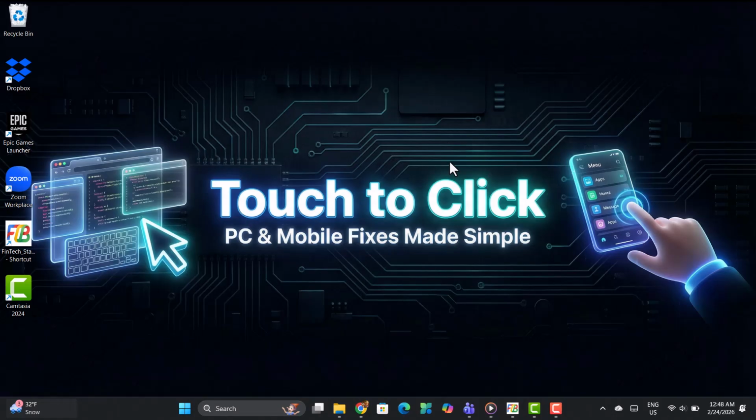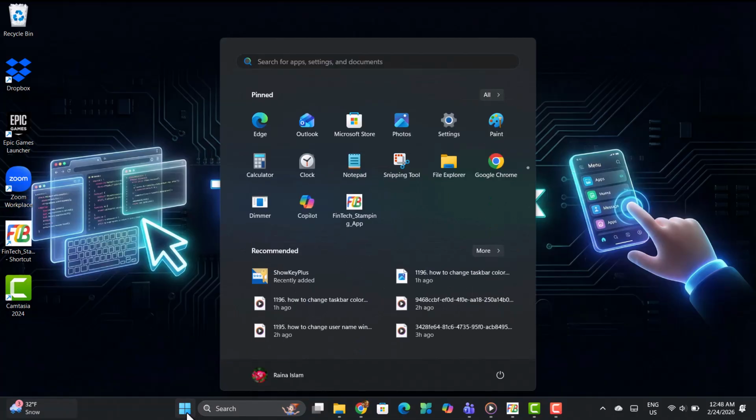Step 1. Click the Start menu at the bottom left of your screen. The Start menu gives access to apps and system features. It's the main place to begin any changes.